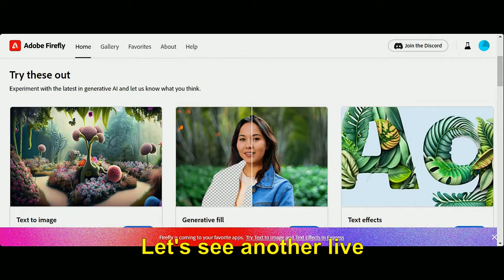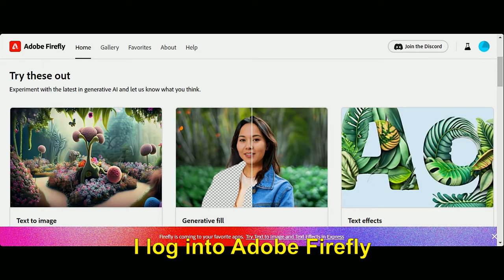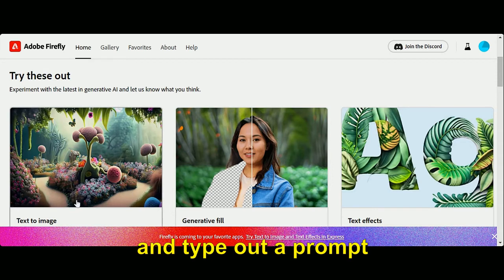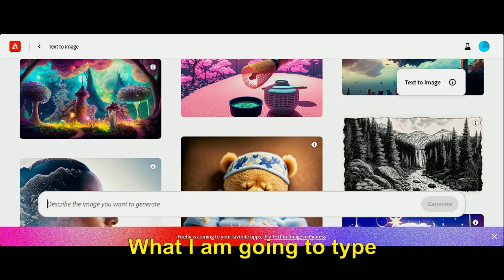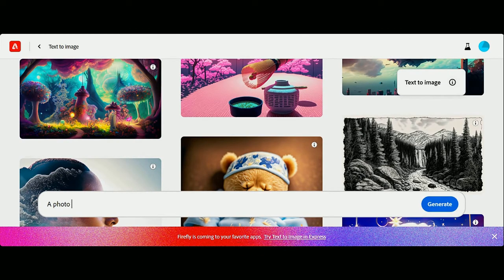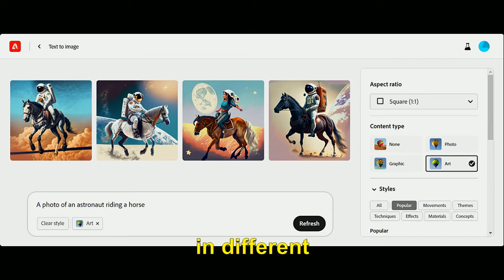Let's see another live example of an image generation from text using the generative model. Here I am using the latest model, Adobe Firefly. I log into Adobe Firefly and type out a prompt in the section text to image. What I am going to type out is the photo of a person riding a horse and see what it generates. See, it has created 4 pictures in different ways and different looks.